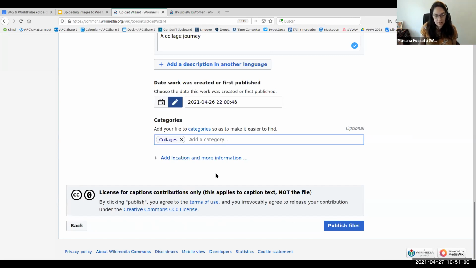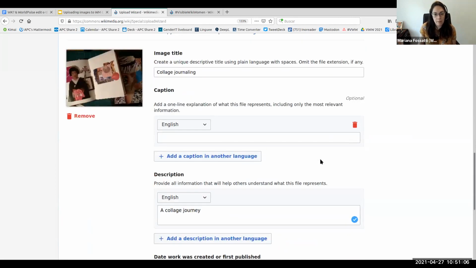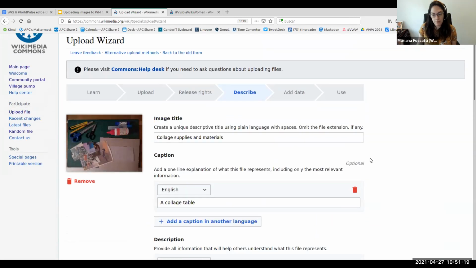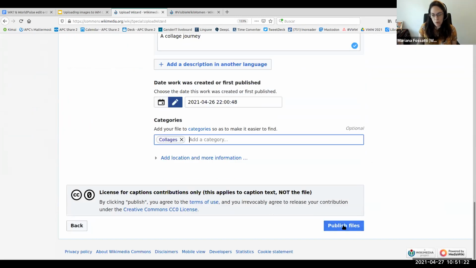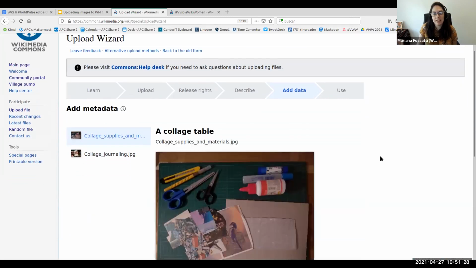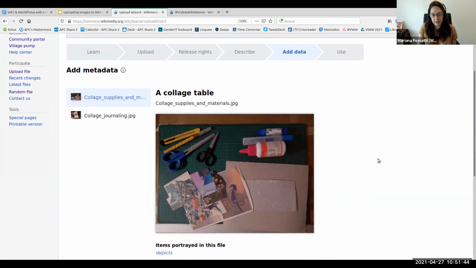So, as you can see here, you are releasing all the data that you have provided under a free license, also in the same way that you are releasing your image. And once you have checked that all information is there, you will publish files. At this stage, if there is any data field that is missing, Wikimedia Commons will alert you, and you will have the opportunity to fill the data that is missing.